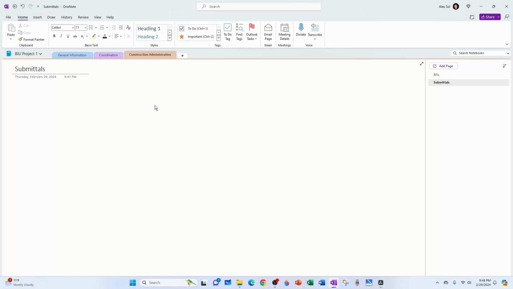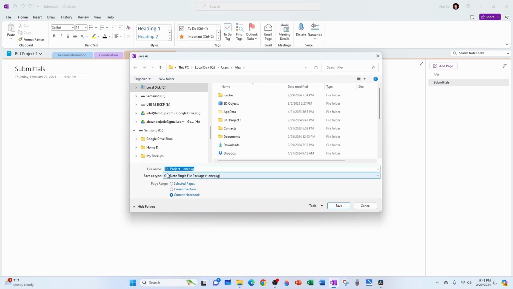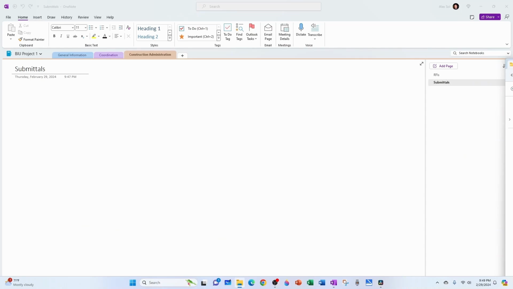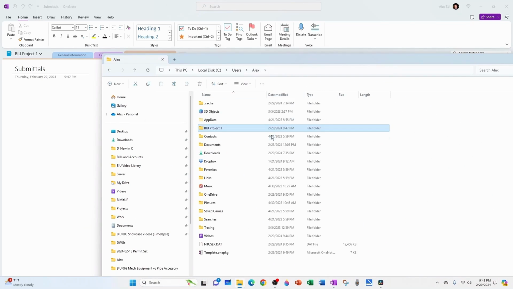Once I do that, I can give it a name. In this case, instead of Beam It Up Project 1, I can call it Template. Then just make sure that the type is OneNote package and that we're exporting the current notebook. So I go Save, and just like that, now if I go to Users Alex, I'll see that template.onepkg has been created. And we can see this as some kind of zip file that we can unpack.